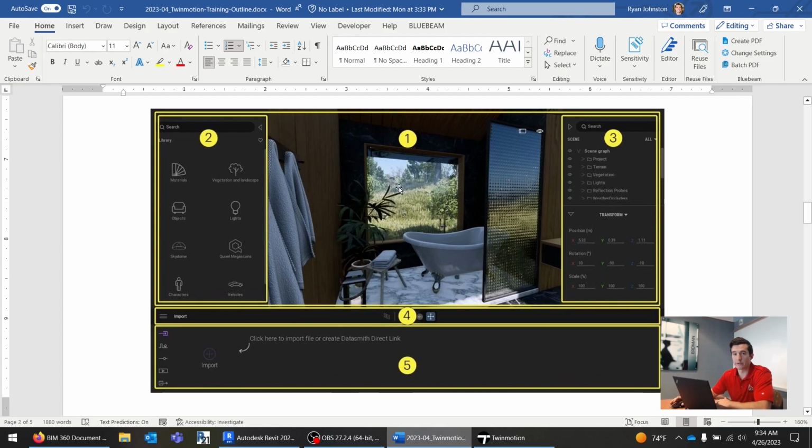So the first one is obviously going to be your main rendering screen. This is where you're going to be playing around, navigating. This is the whole viewer. This is where you're going to create images, do all that kind of stuff.